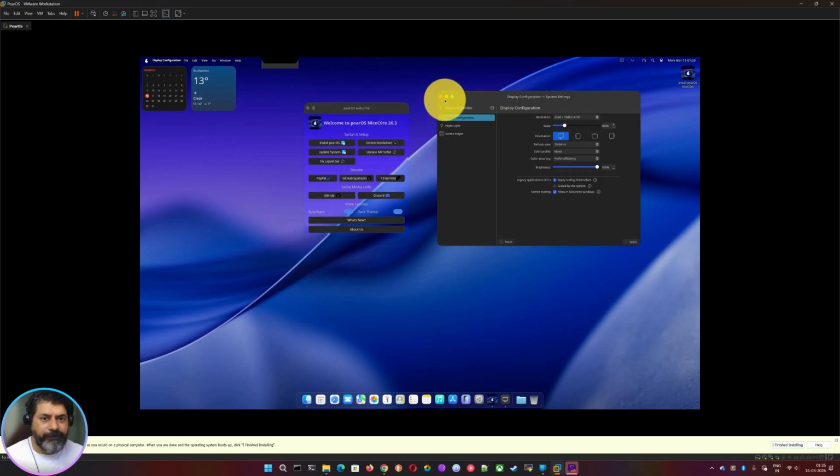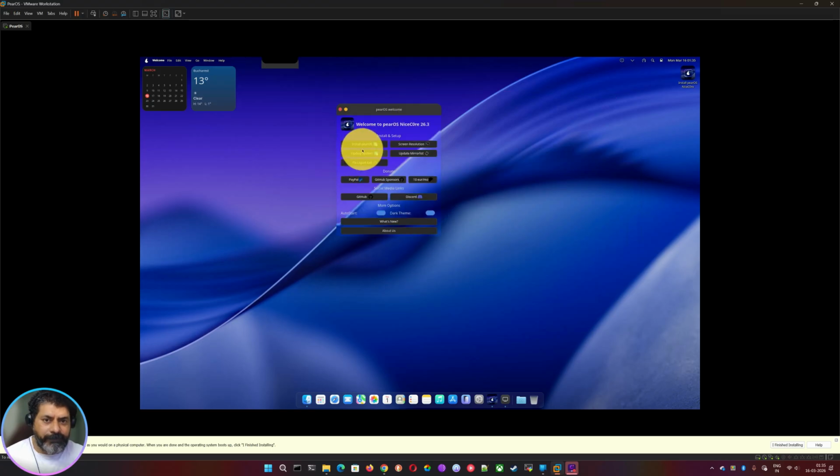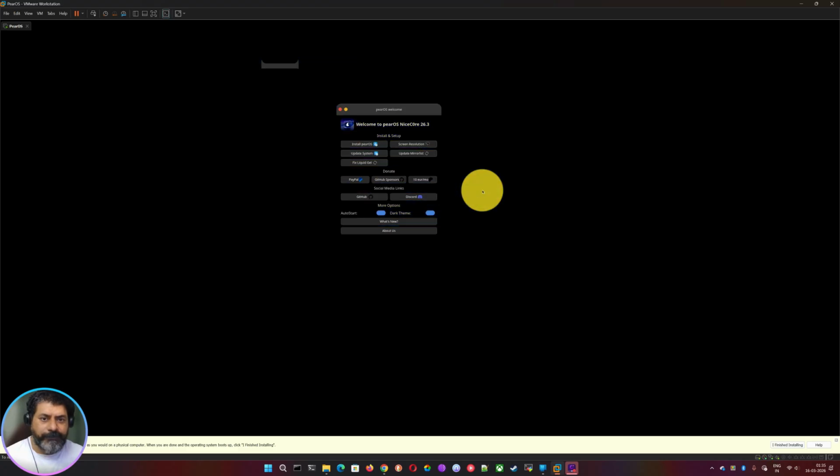So let's see. This is the welcome screen. It's asking what we need to do. Install Pear OS, screen resolution. We'll explore these things later. For now, I'll try to install this.